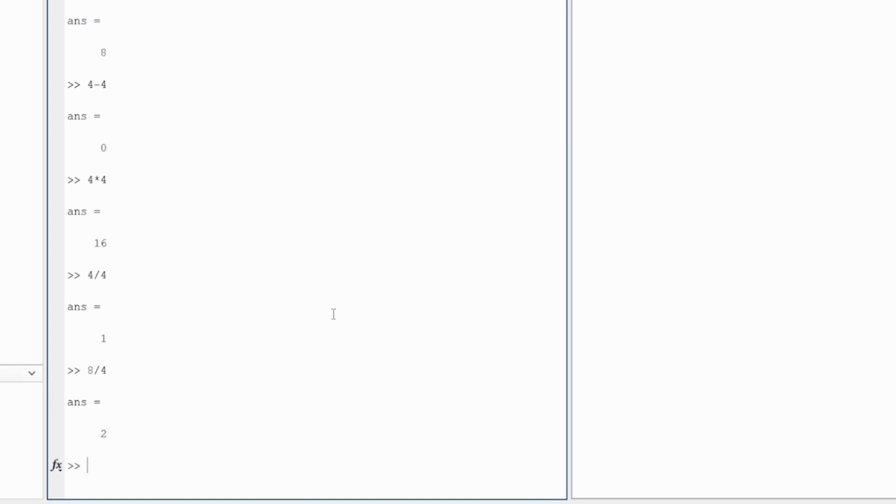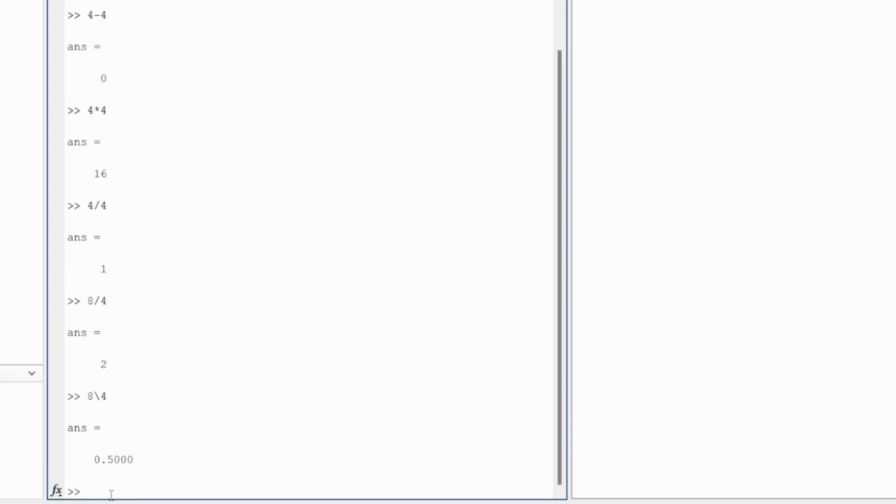But we have a new kind of division called a backward slash. So we'll do 8 backward slash 4. Instead of 2, it's going to give us 0.5. The reason this happens is that instead of dividing 8 by 4, when you use this backslash, we do 4 divided by 8.